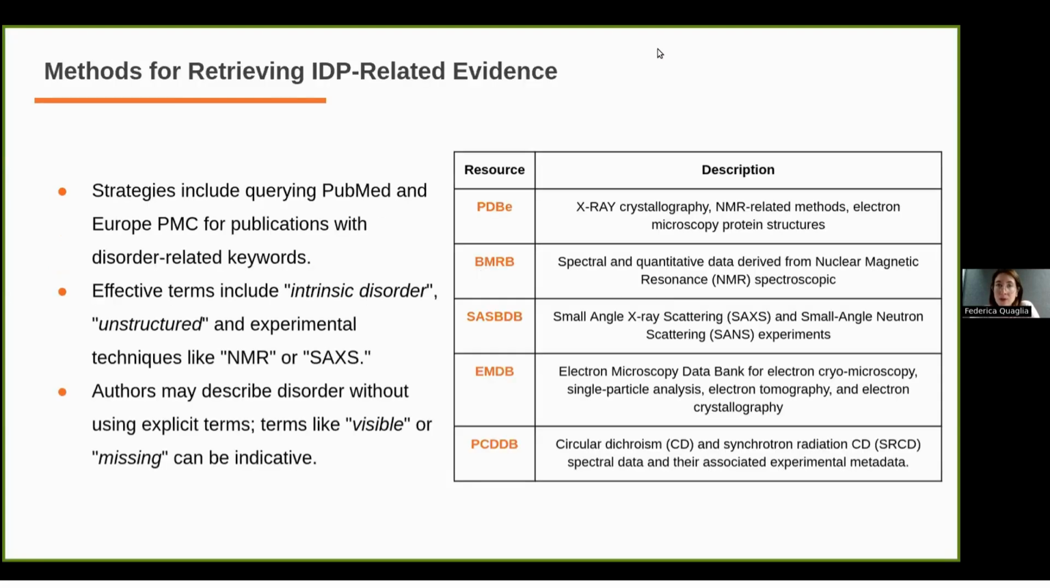Let's see now the methods to retrieve IDP-related data. Let's start from publications. So the strategy includes querying PubMed and Europe PMC for publications with disorder-related keywords. Which keywords, which terms could be effective? Terms like intrinsic disorder, unstructured.